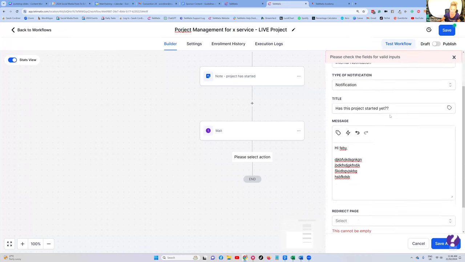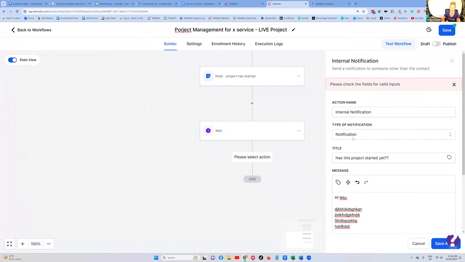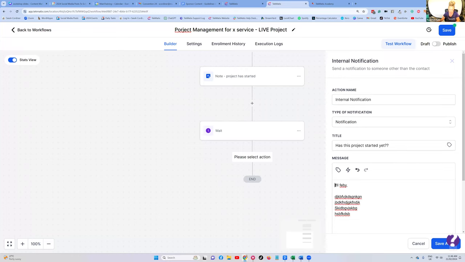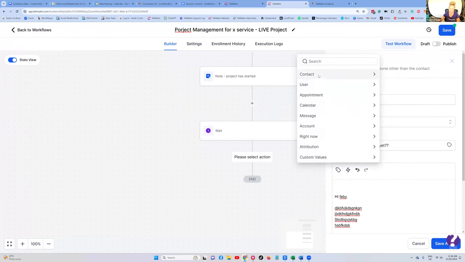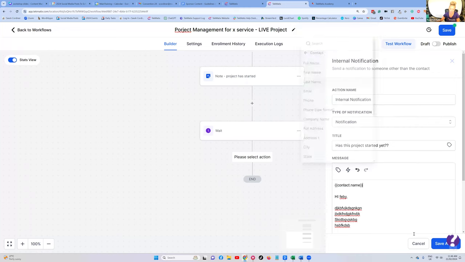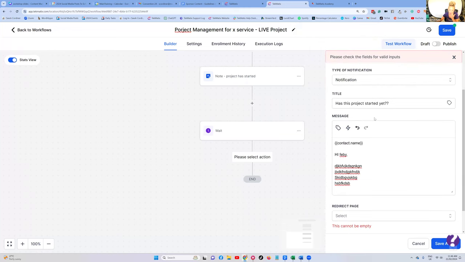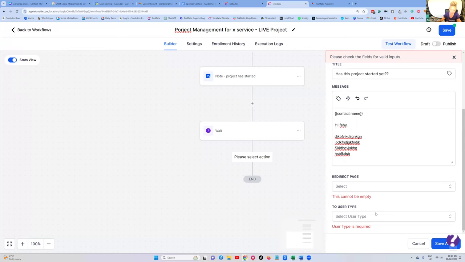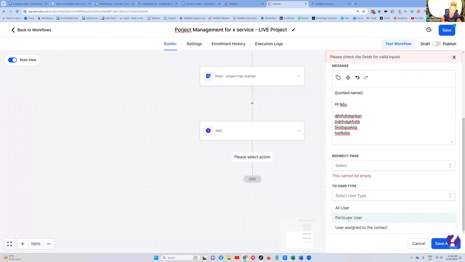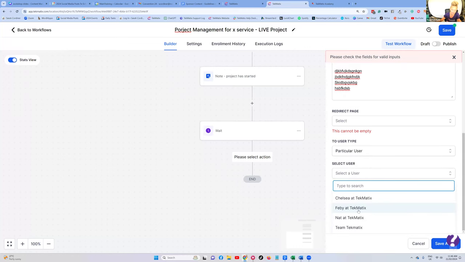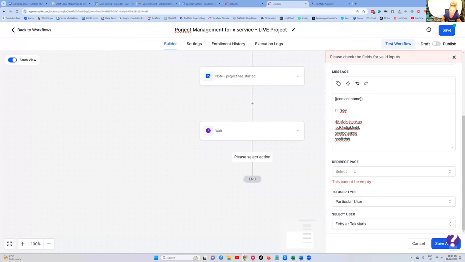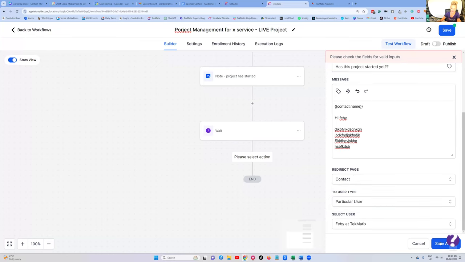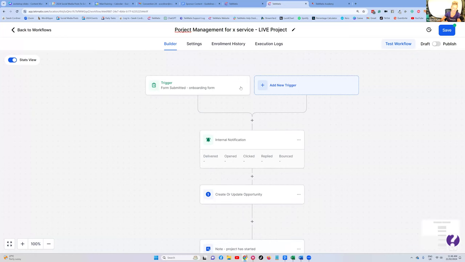Wait, please check the fields or value inputs. Contact full name. So do they want that? I don't know why. Oh, duh, redirection page to the user. Haven't picked my particular user. Obviously, it's got to go to Febby. Okay, save.